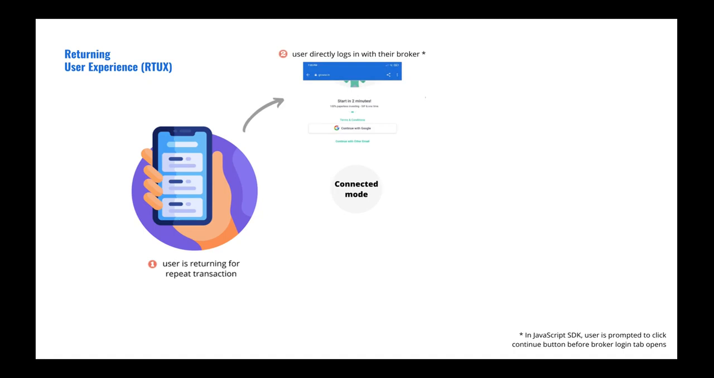In the connected mode, since you already know the user would be using the same broker account they used last time, the broker selection step will be skipped and the SDK directly navigates the user to their broker's login page for entering credentials. With the selection step skipped, the journey is simplified.